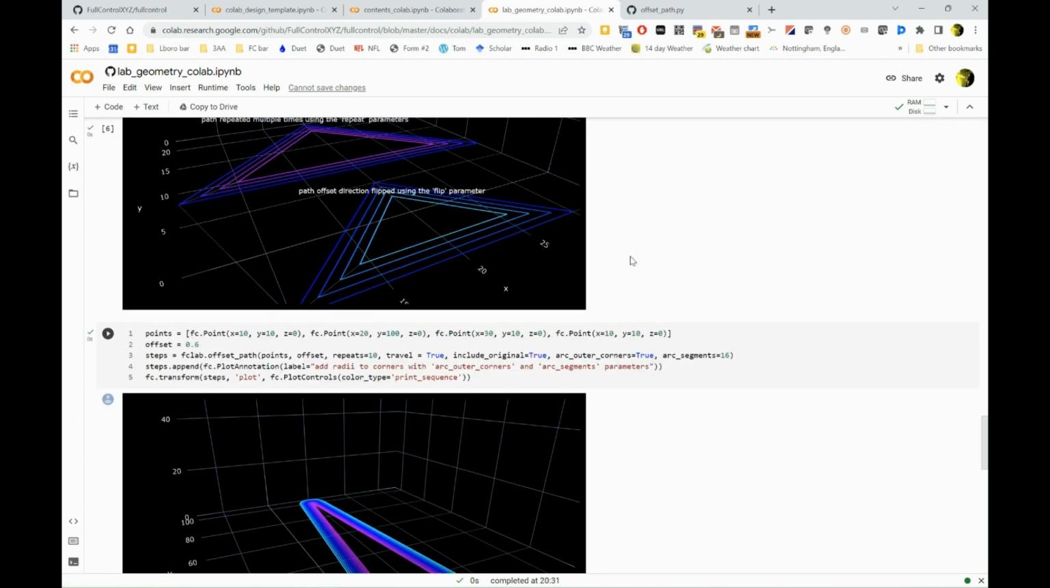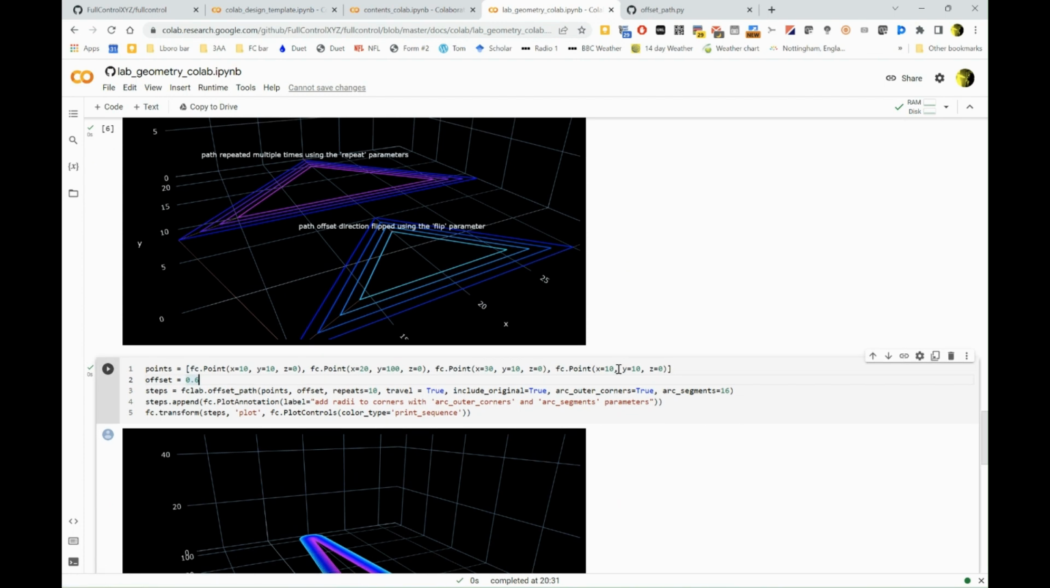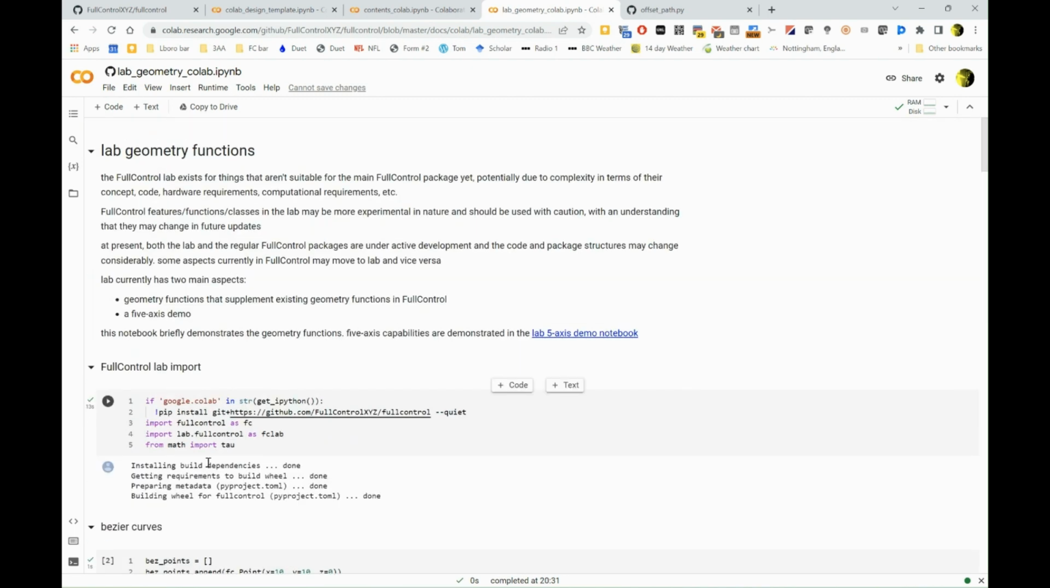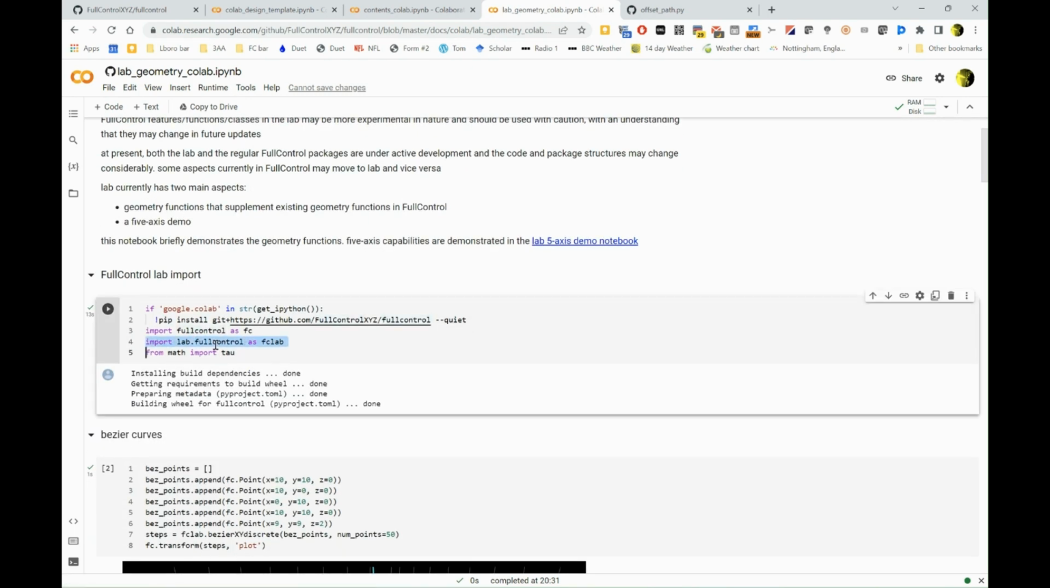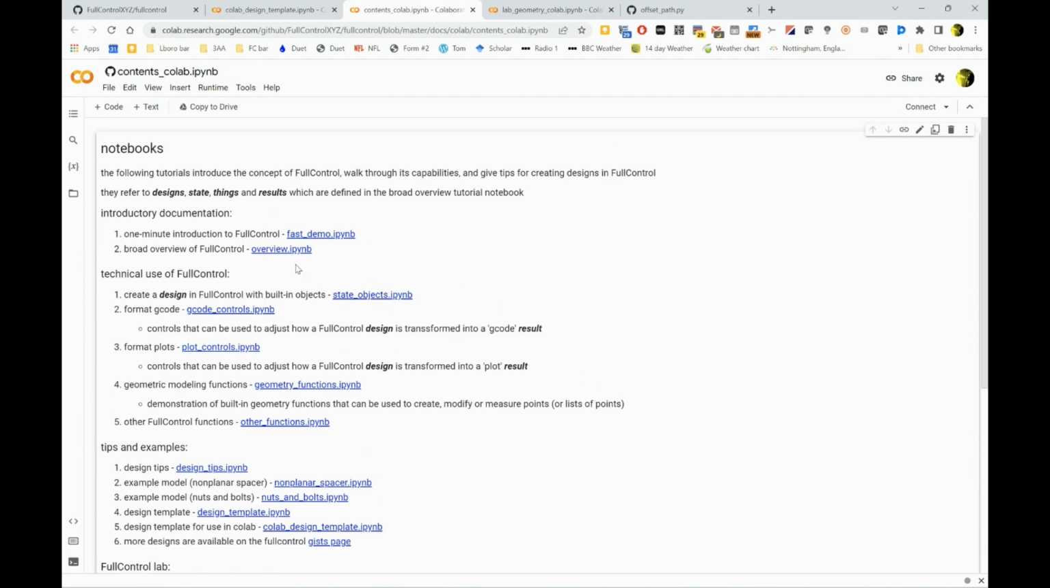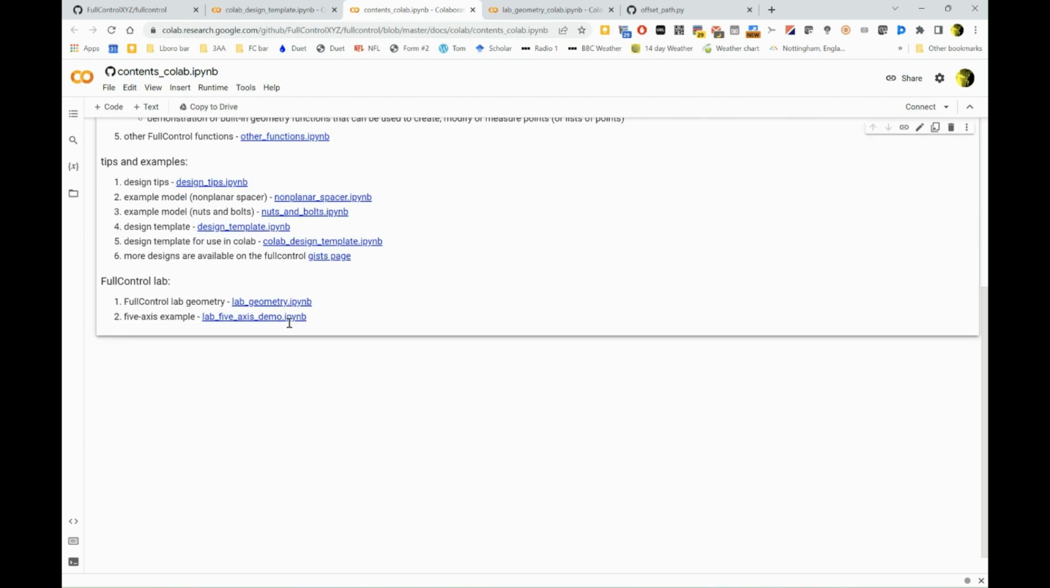So that's there. It's in the lab, so you have to import it from the lab. It's just in the lab at the moment because there might be some bugs in it because it's quite new. But it's a very easy import statement. Just as you'd normally do, import fullcontrol as fc, you just import fullcontrol.lab as fclab. That's already built in when you install FullControl. And this lab geometry Colab notebook is there in the tutorials. You see it at the bottom here, FullControl lab geometry.